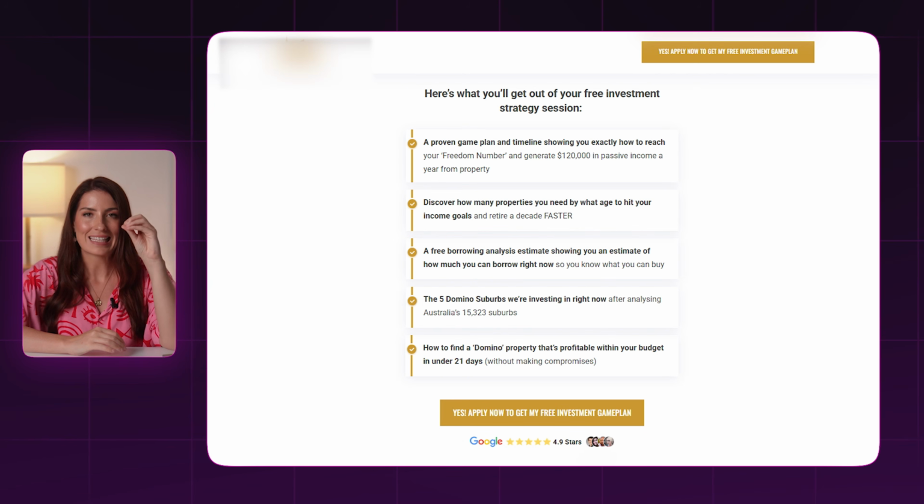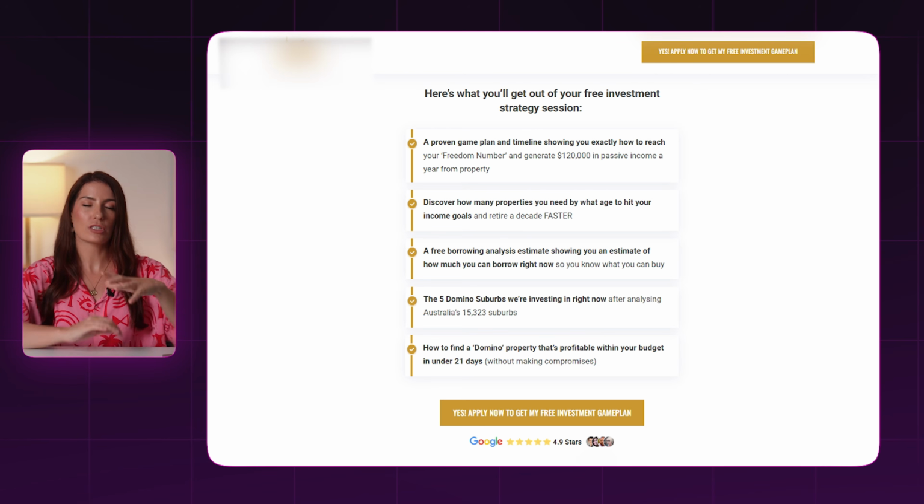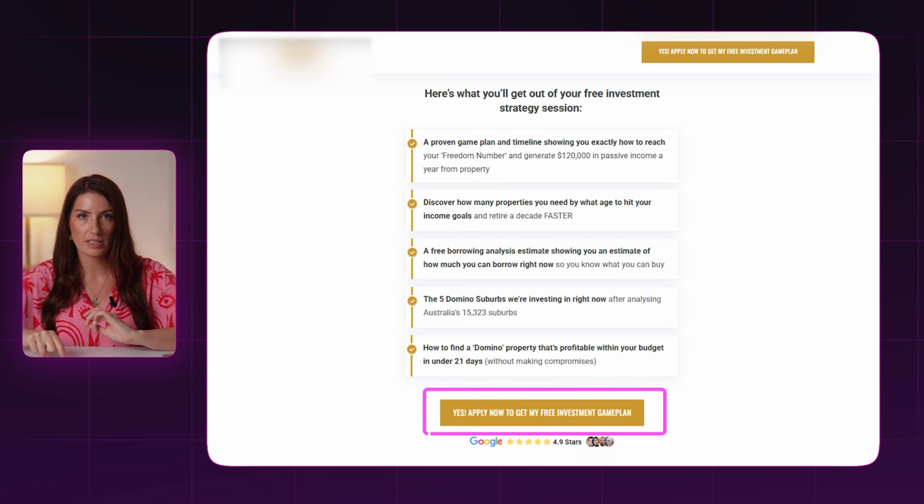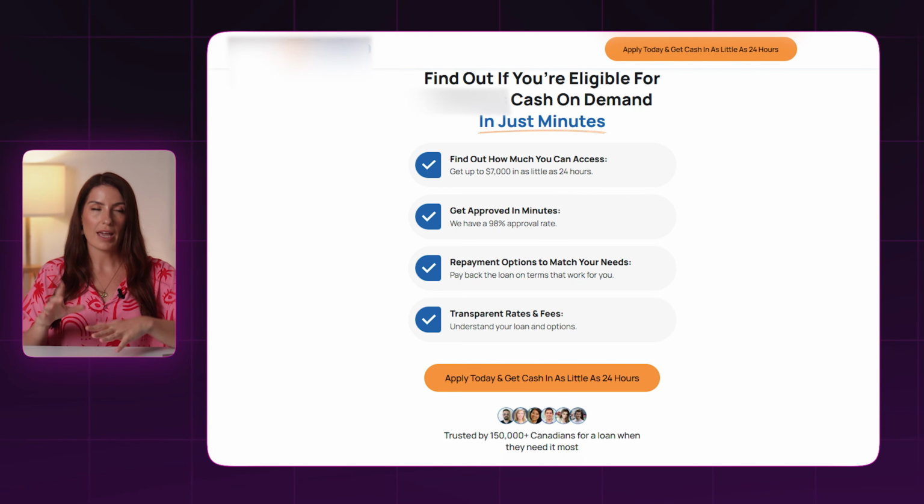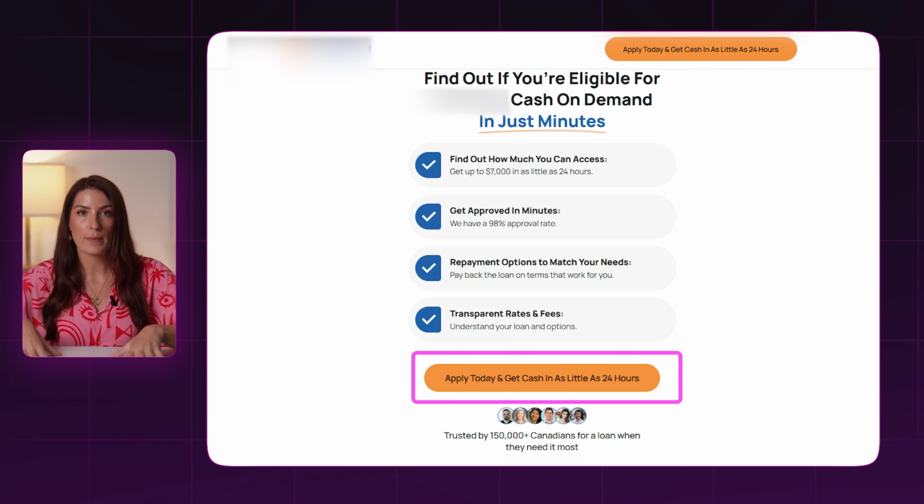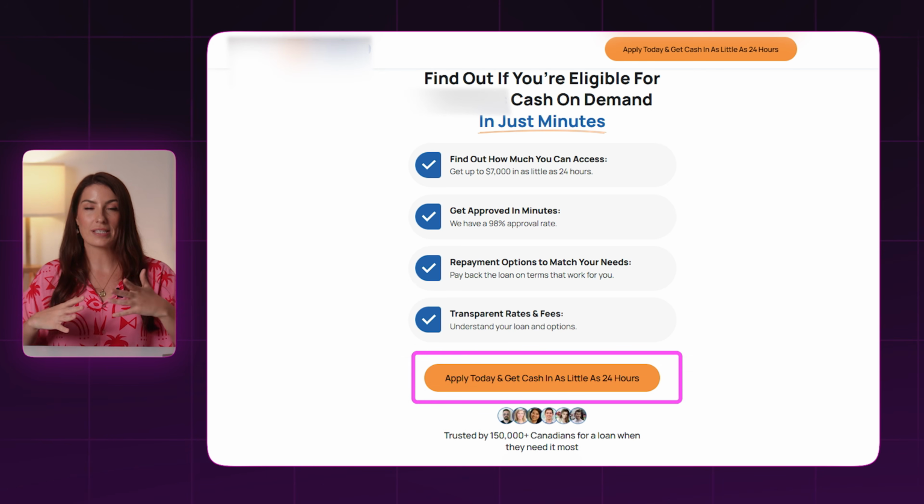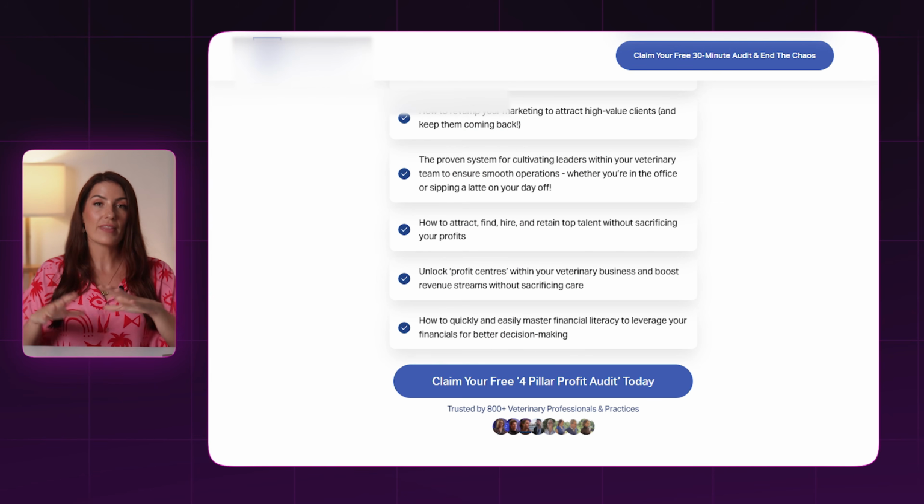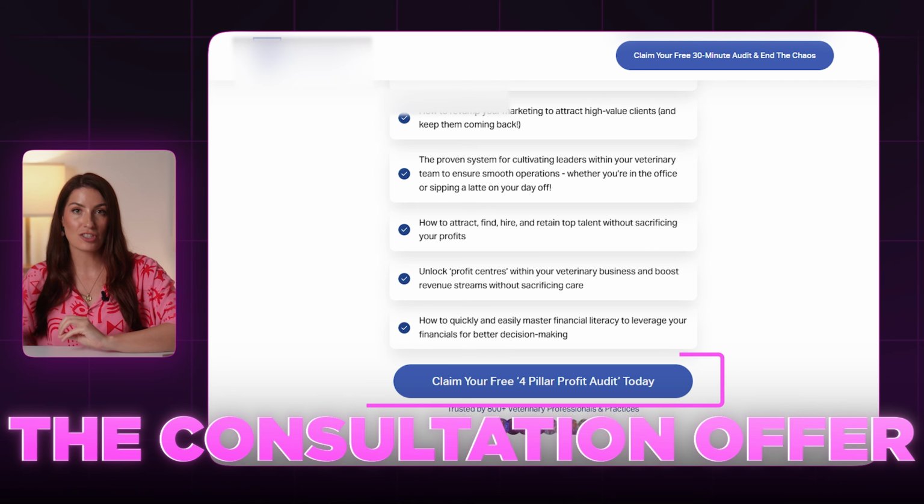The offer. It's simple, and it's the next micro step you want someone to take. And they take it up by clicking the call to action button. Now, there are 2 different offers to get more qualified leads. 1, it's what I would call the ready now offer. This is perfect for people who are ready now and want to take action immediately and they know what they want. Then there's number 2, the consultation offer.